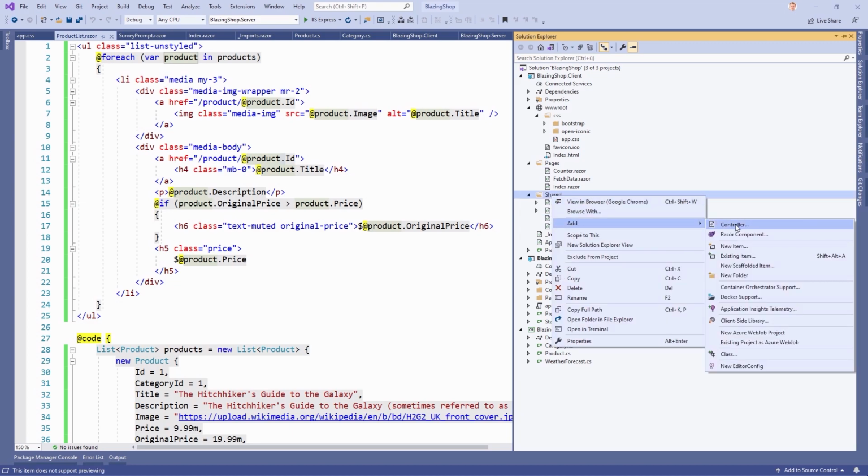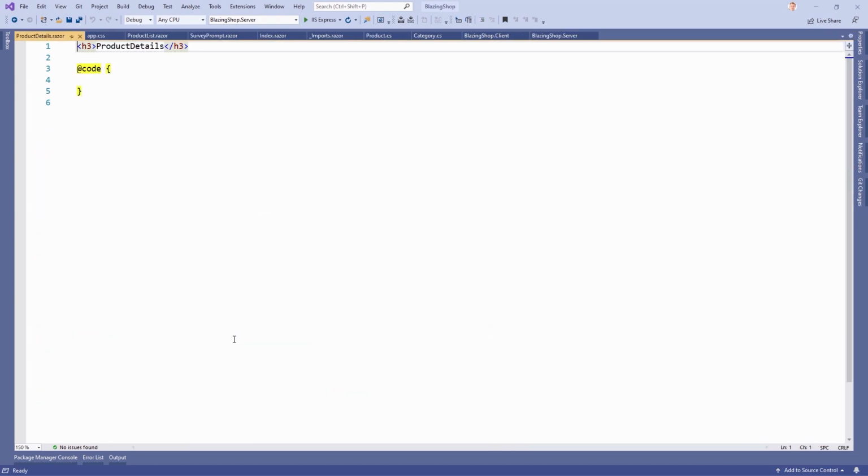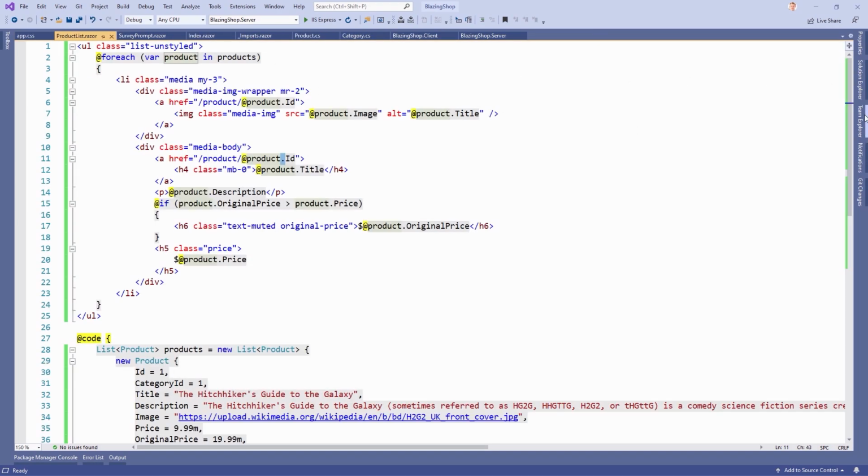So we add a new Razor component and we call this one now product details. We are already 40 minutes in, so this first part will be a bit long. But anyways, here are the product details, and what we want to do is we tell this thing that this is an actual page, and that's why this is the wrong place for this thing.